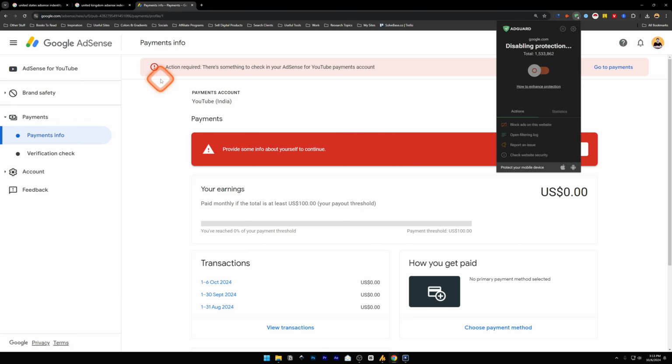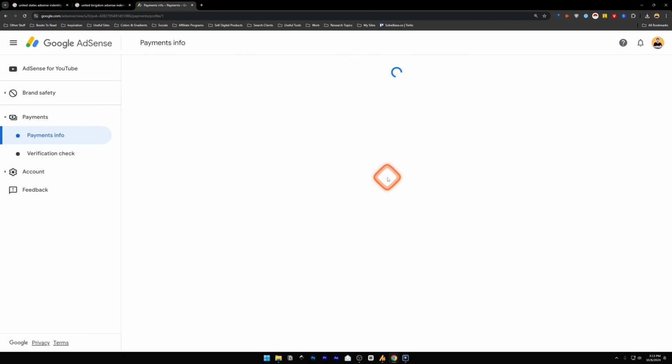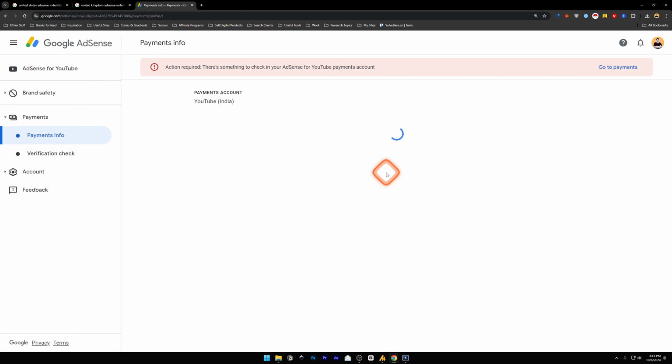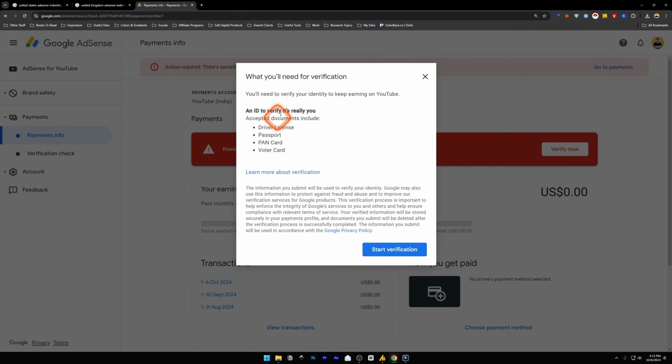And then you can refresh this page to get this loading icon again. And then you will have this payments page back. Now click on verify now. And it's going to give you this pop-up which says what you'll need for verification.